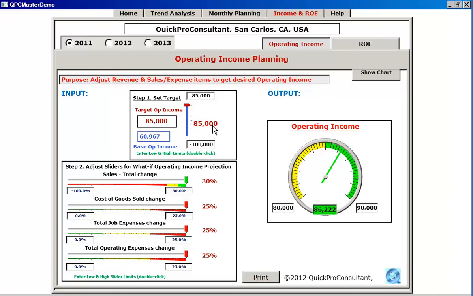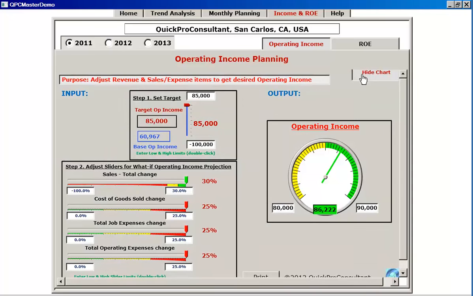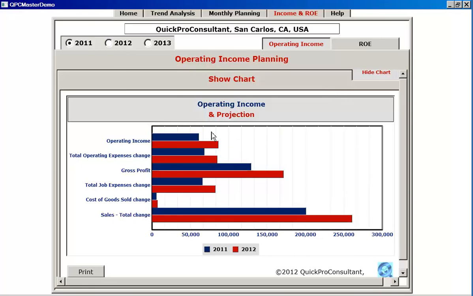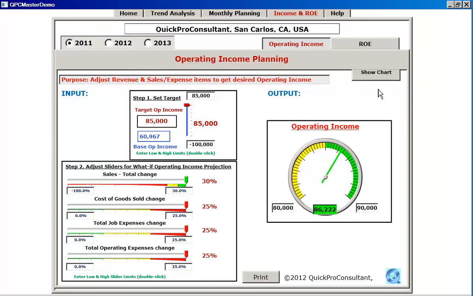Click on the Show Chart button to see a bar chart of the results. Moving the cursor onto the blue and red bars of each category displays the actual numbers for the 2011 base year and the what-if numbers for the 2012 projection year, respectively. Click on the Hide Chart button to return to Operating Income Planning page.